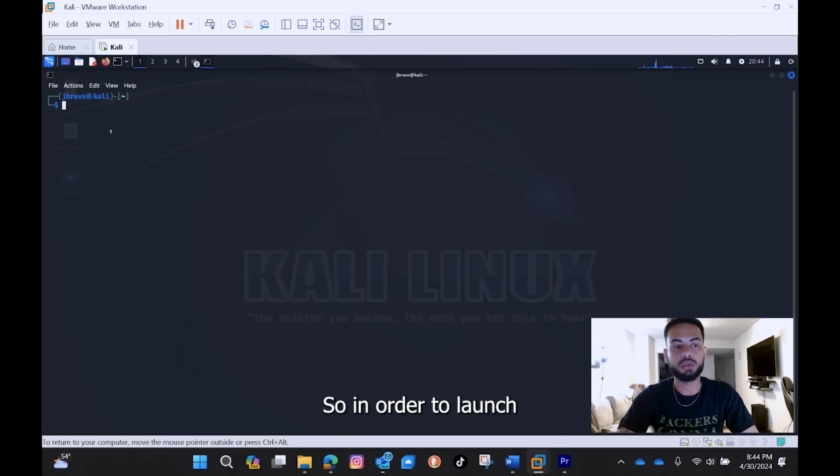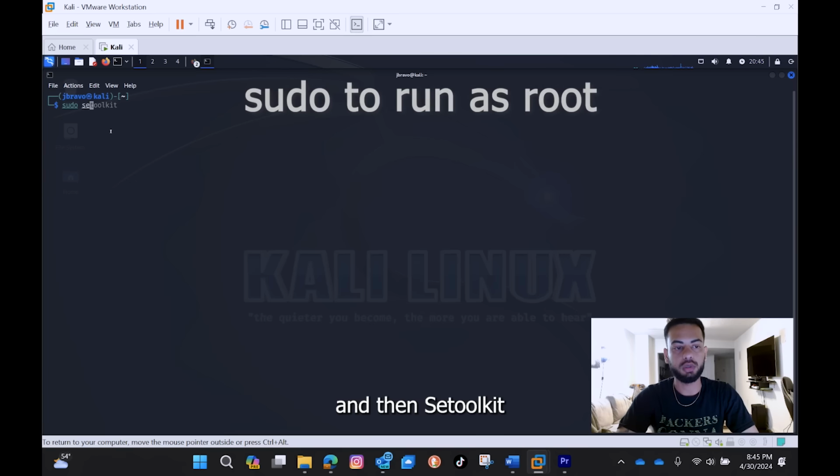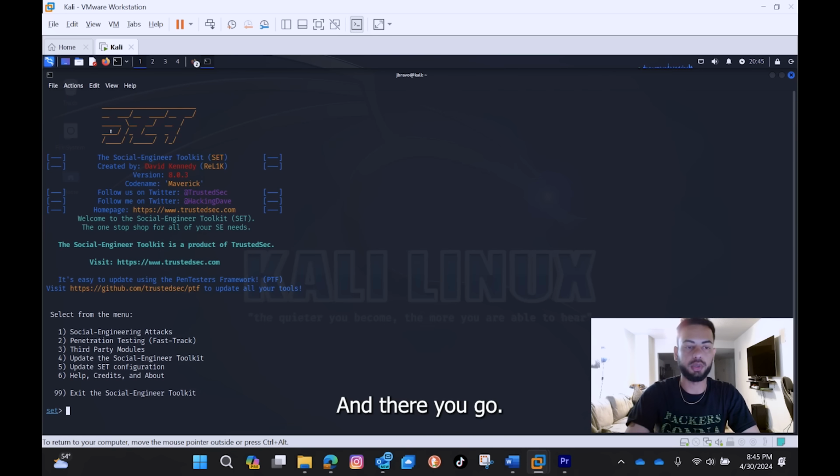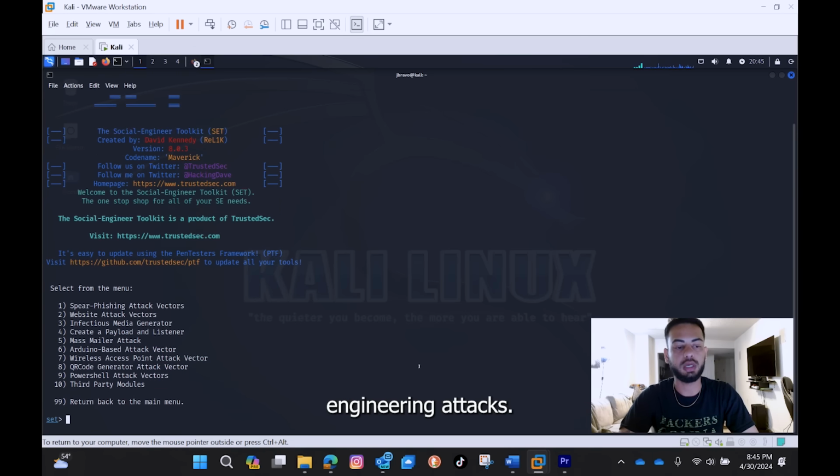So in order to launch SET Toolkit, you need to run it as administrator or root. In order to do that in a Linux machine, you need to run the command sudo. So sudo and then SET Toolkit, enter. It's going to ask for a password. And there we go. As you see, it has a bunch of different tools within it as well. We're going to stick with the social engineering attacks.